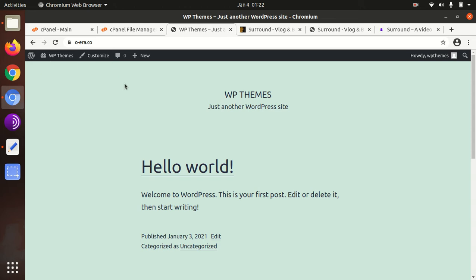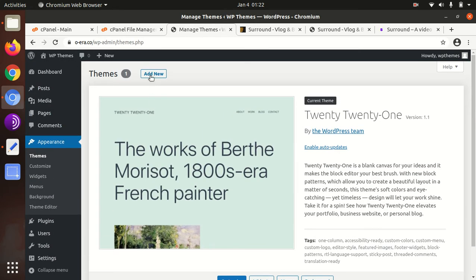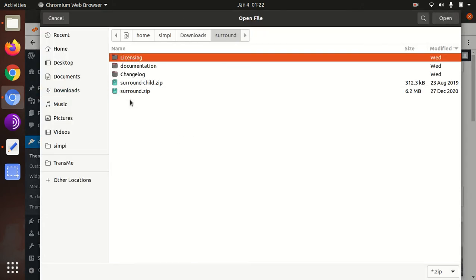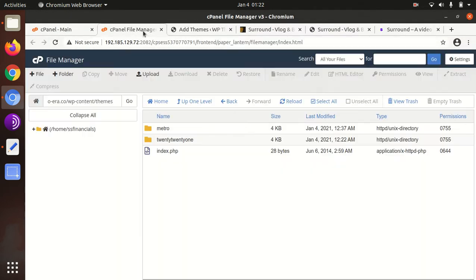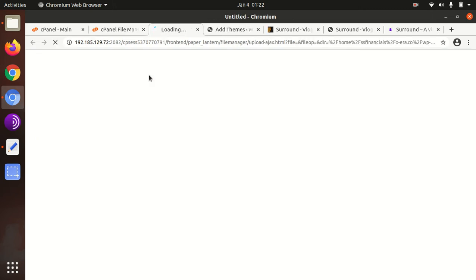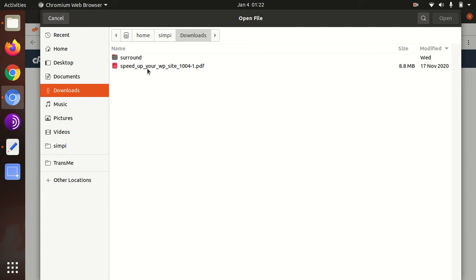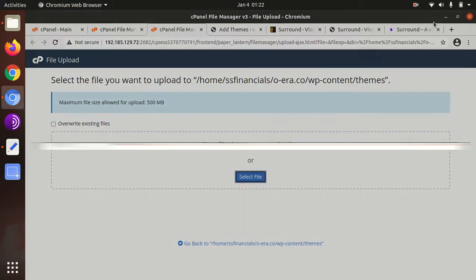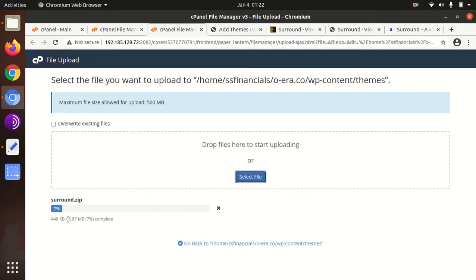I assume you have already installed WordPress in the latest version. Go to themes, add new, upload theme, choose file, choose surround.zip here. If you have direct access to your server, you can upload it directly to the WP themes folder. I am doing the same. It will save some time, and the theme size is very small, 5.87 MB. It will be uploaded within a minute.